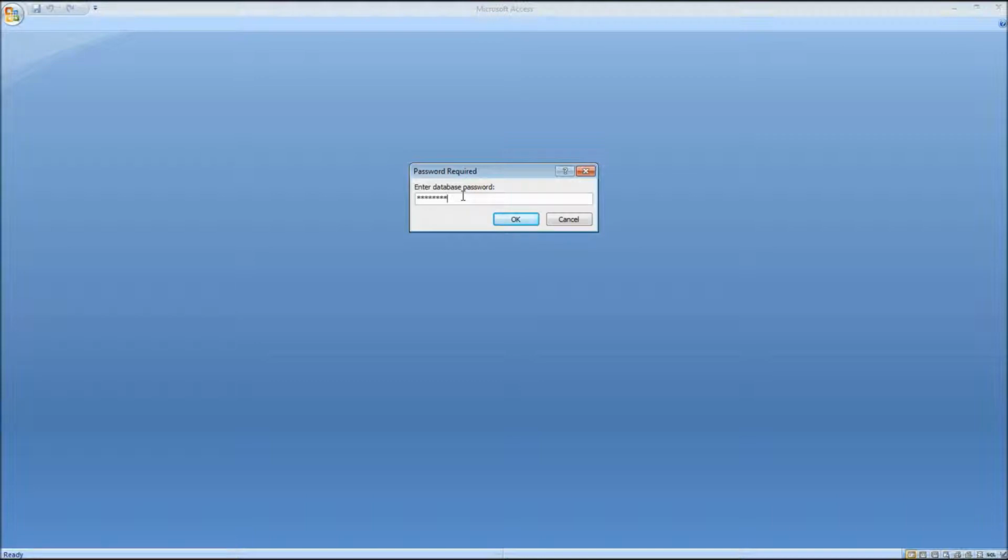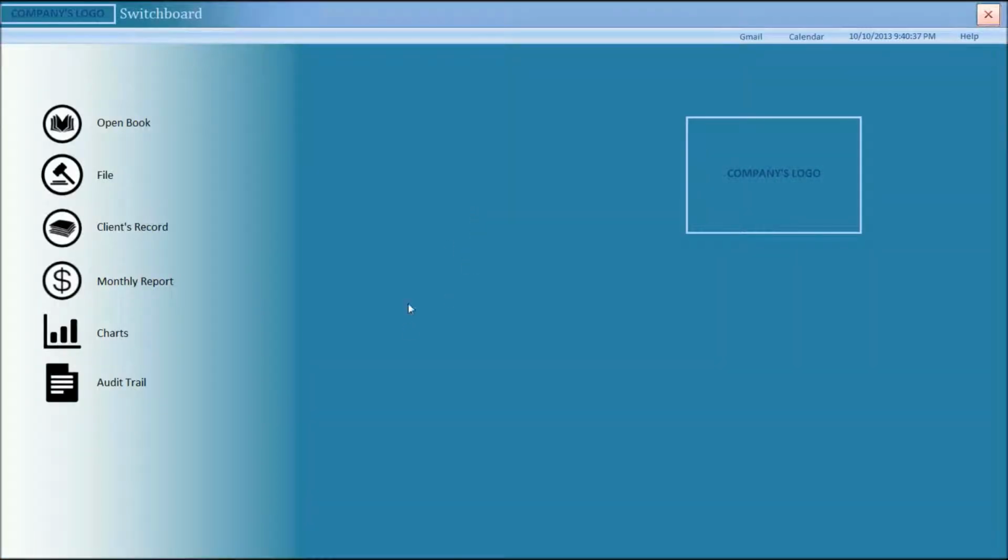This is the second tier password security level. Once logged in, you will be greeted by the main interface. From this interface, you can go to different types of sections such as entering the records, search, view reports, and graph.